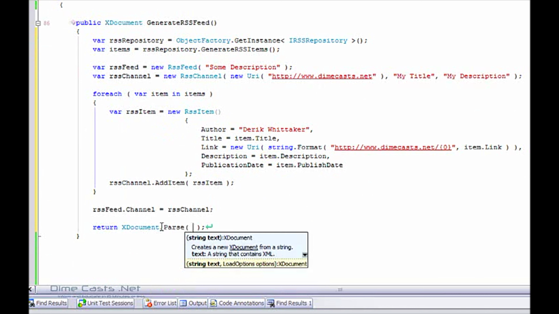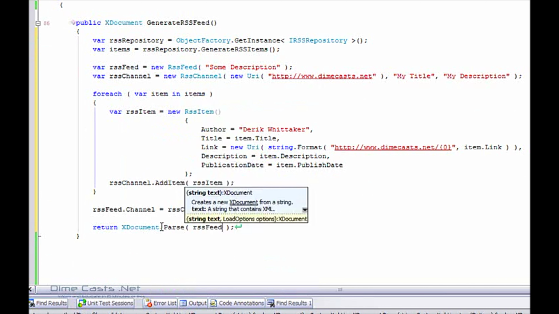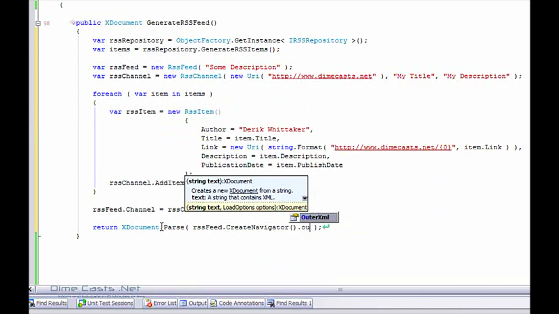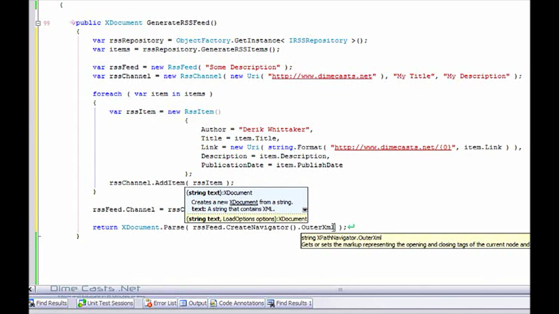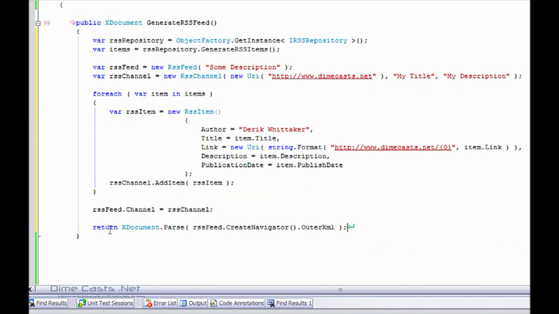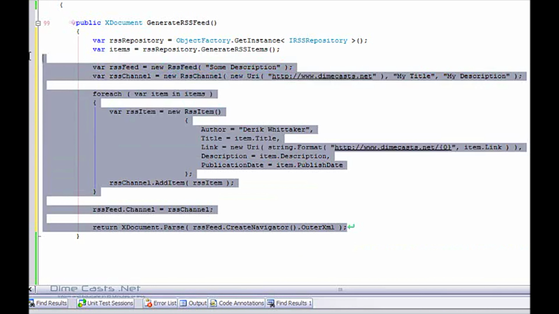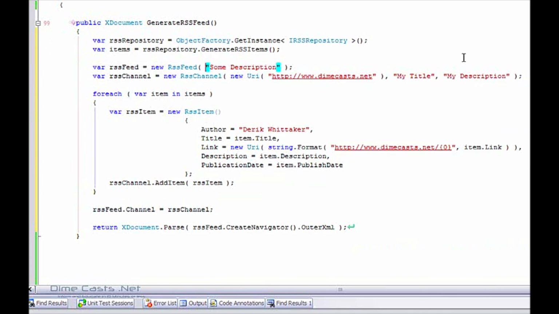So I'm going to do parse RSS feed, and I want to actually create a navigator because this will create an old school XML navigator, and I want the outer XML. This will give me all the valid XML. There are multiple ways you could do this. I could stream this into the XDocument, do multiple different things, but I found this to be the easiest way. I now have a full set of code that will create me a simple yet effective RSS document.